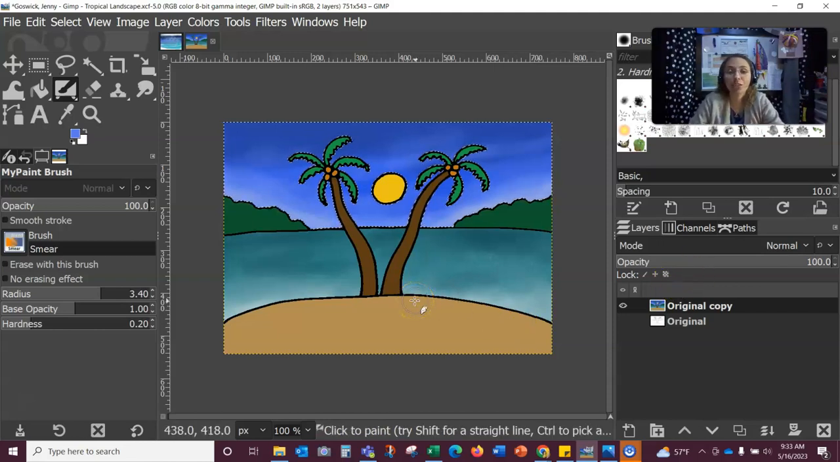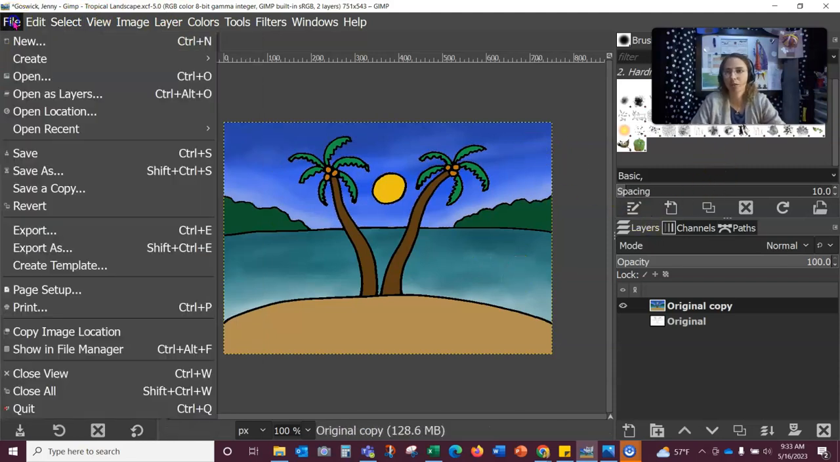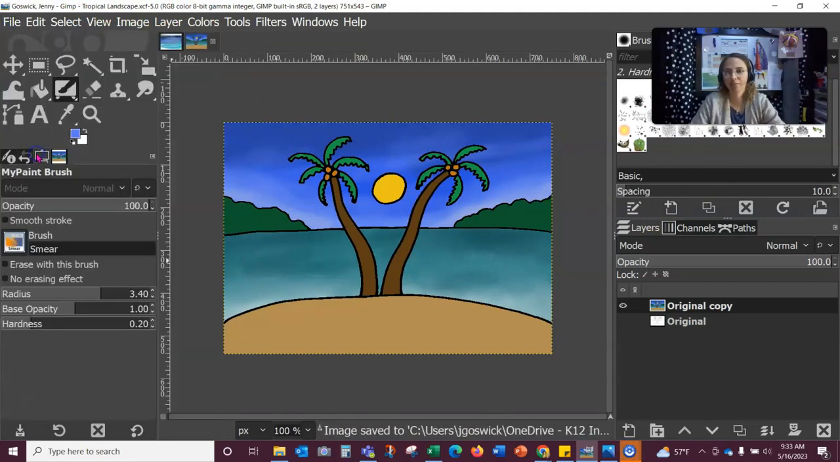And you're going to continue to do this with all aspects of your painting. You have several sessions to do this, so I'm going to stop right here, and I'm going to call this done for day one. So I'm going to go File, Save. Do not forget to save. And then I'm going to go File.